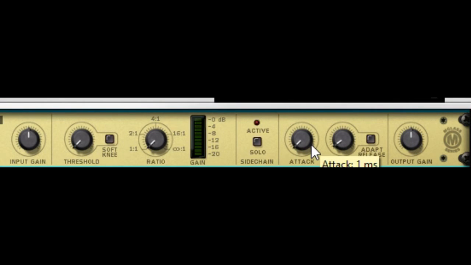The next thing we will talk about is the attack, which is how long it takes for the compressor to turn on. Since it's at 1 millisecond right now, it's pretty much instantaneous. As soon as the sound hits, it starts compressing. While if I turned it to 100 milliseconds, it'll take a second for the compressor to rev up.